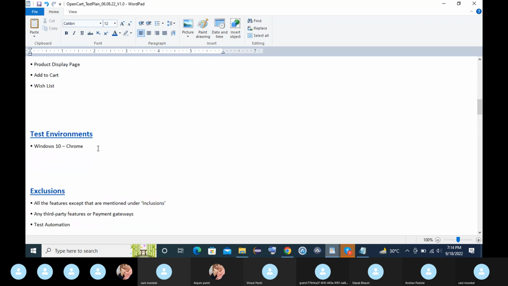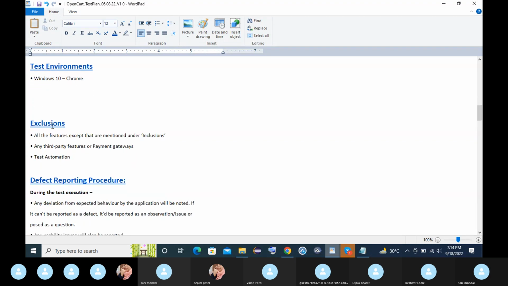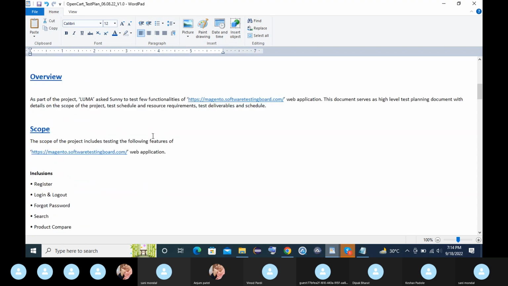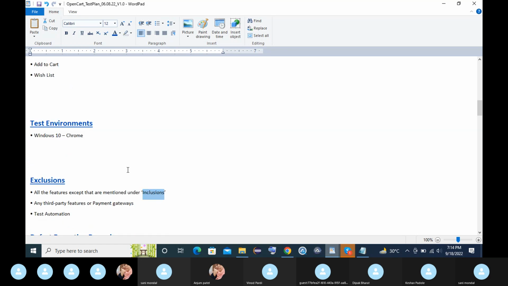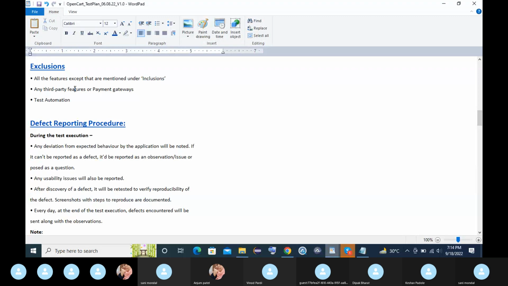In test environments, these details we got from the test strategy document. This is the environment we need for doing our testing. Then the exclusions: what we are not going to cover, like the automation part. All the features except those mentioned under inclusions, like whatever modules are mentioned here, only those we are going to test. If anything comes apart from that, we are not going to test it for the first round of testing. Any third party features like payment gateways, we are not going to test.